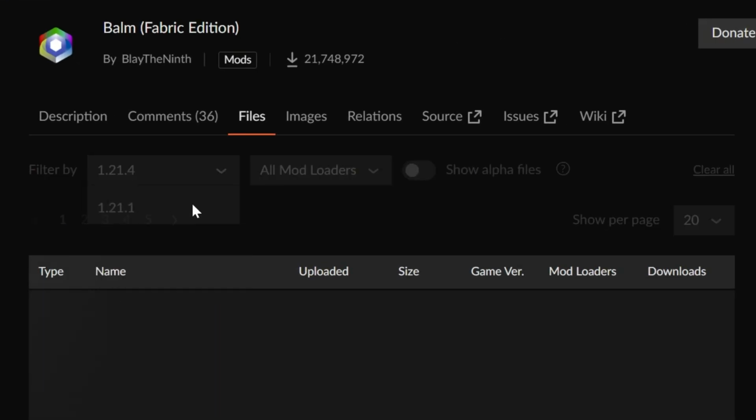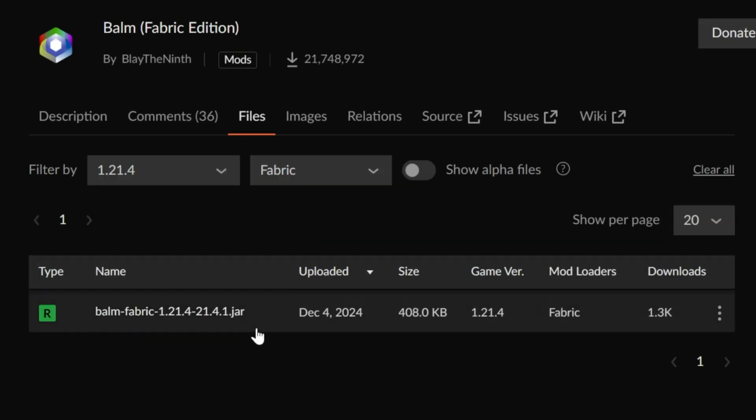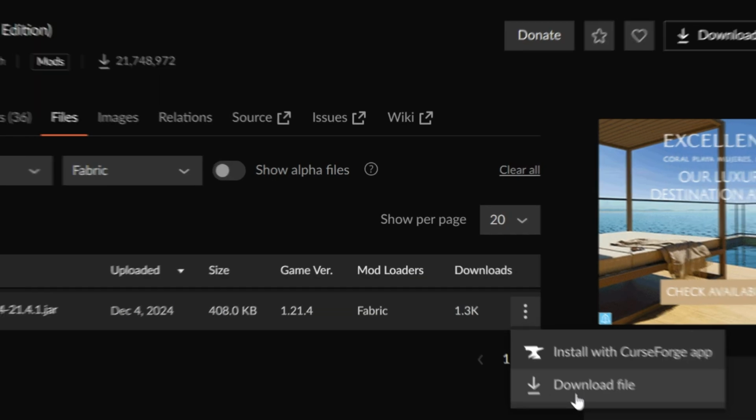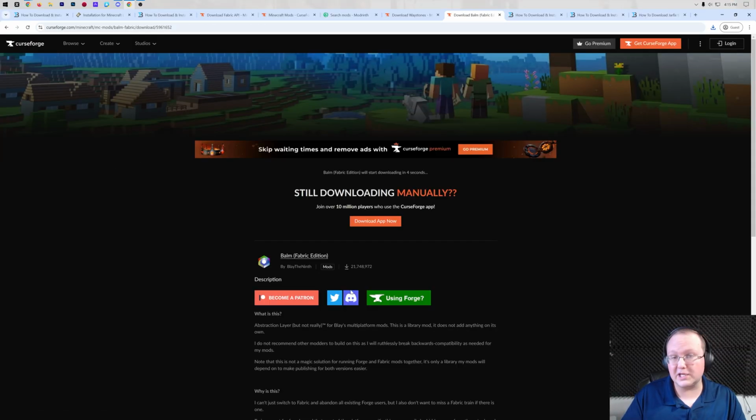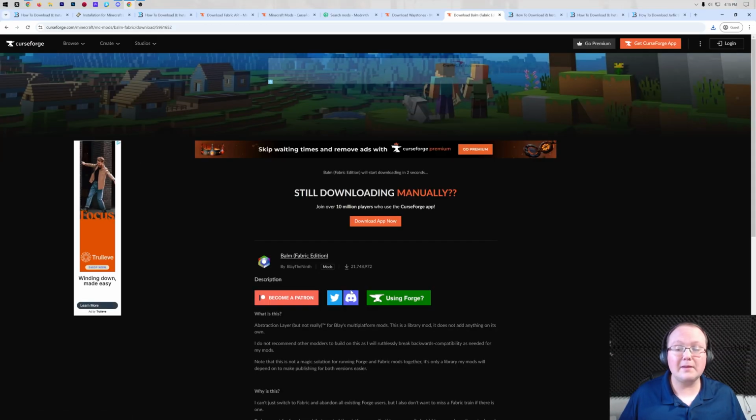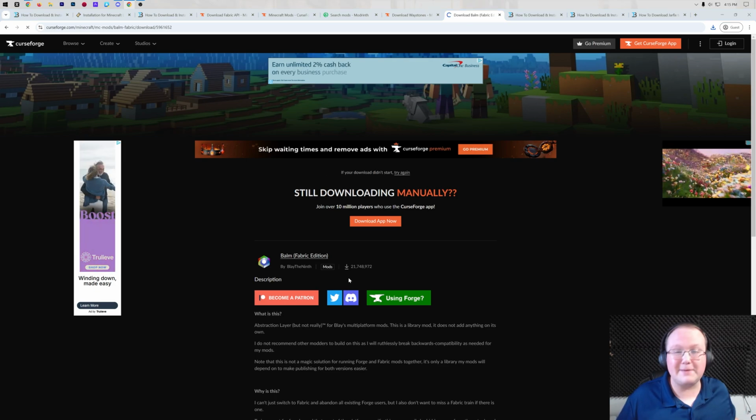We don't have to go through the same hoopla with this because we know kind of how to get it. And then you can click the three dots over here and click Download File, and that'll download the Fabric 1.21.4 version. And the last thing I want to mention is downloading on ModRinth and how you see dependencies there.